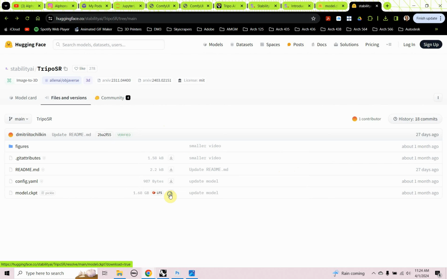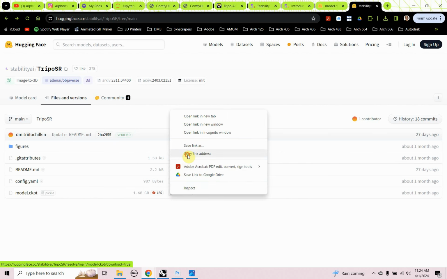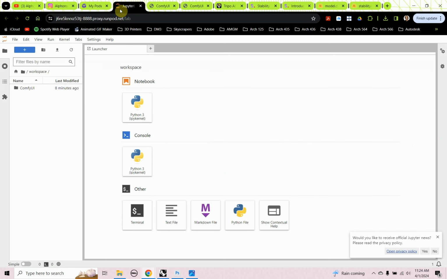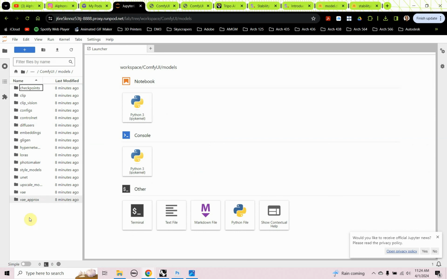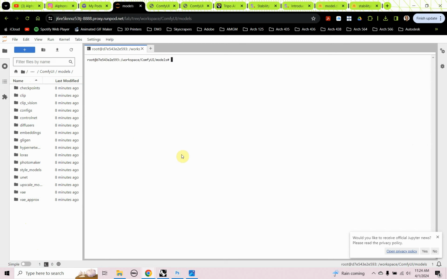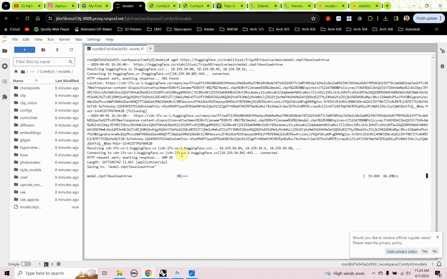So I'm going to right click on this and use copy link address, and then I have to go over to my RunPod, and this is going to be in my ComfyUI models. Eventually it's going to go into my checkpoints folder. I can't go directly into my checkpoints folder, but I can move files into it. So I'm going to start my terminal. I'm going to use wget, space, paste it in, and that's going to take a little while to download that checkpoint. Okay, so that's been downloaded.